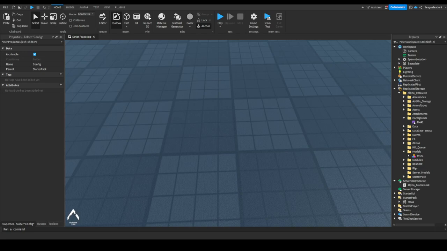Today we're going to have a highly requested one. Today we're going to go over how to add attachments via Workbench in Alpha Engine.